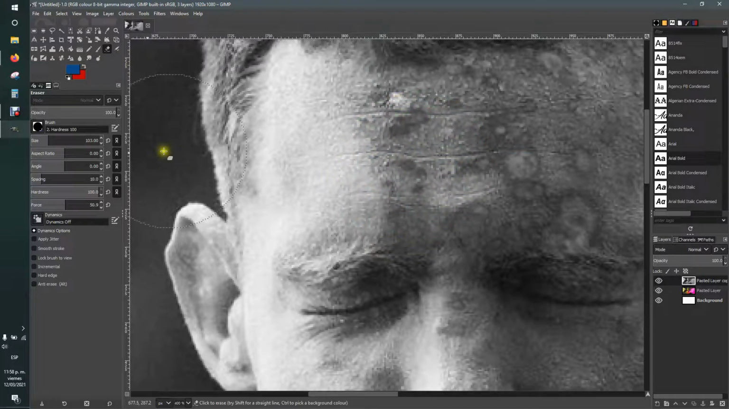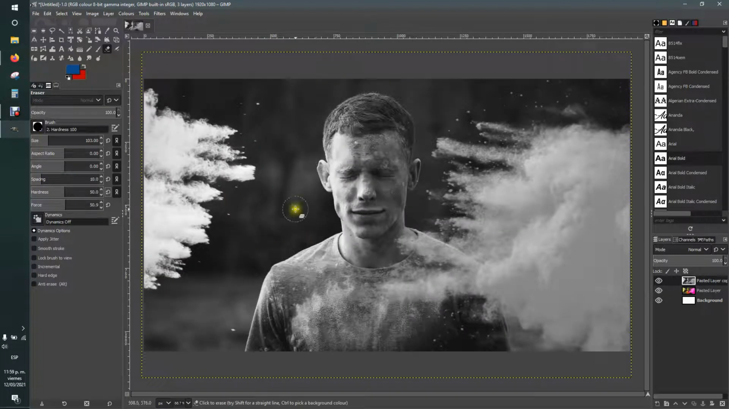but we need to decrease the hardness. So we will choose 50, and now you can look at how it will look. So we can play with this configuration. It will depend on our project. In this case, I will use the number 50, and I will change the size of the eraser.